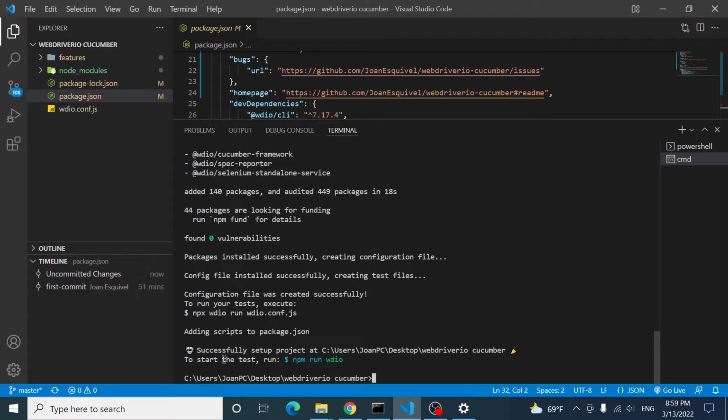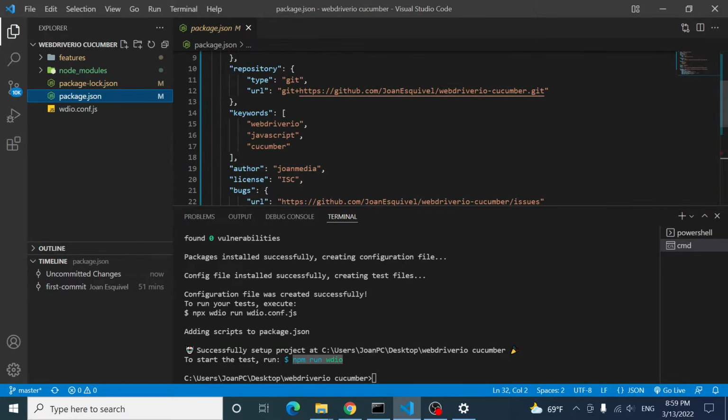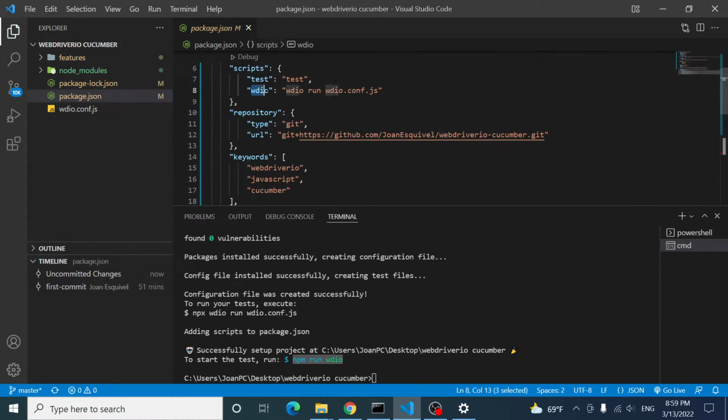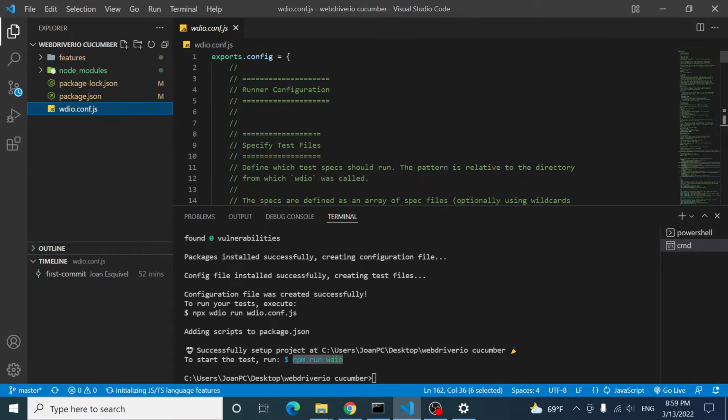and now it is saying that we have successfully set up the project at my folder here, and we can start the test running this command. Why? Because in the package.json you're gonna see that it has automatically generated a script called wdio. In this script you're gonna see that we have a sentence here saying wdio run and this file that we have in the root directory, which is this one.